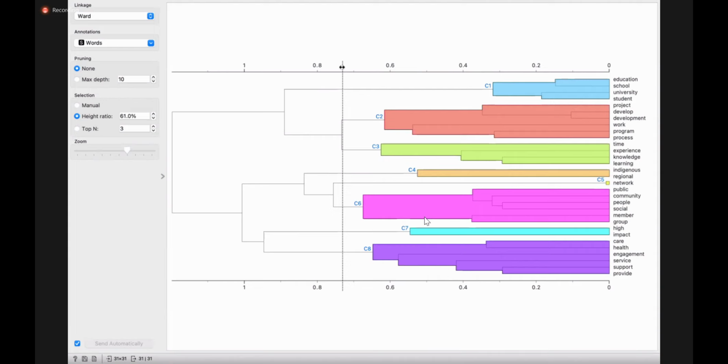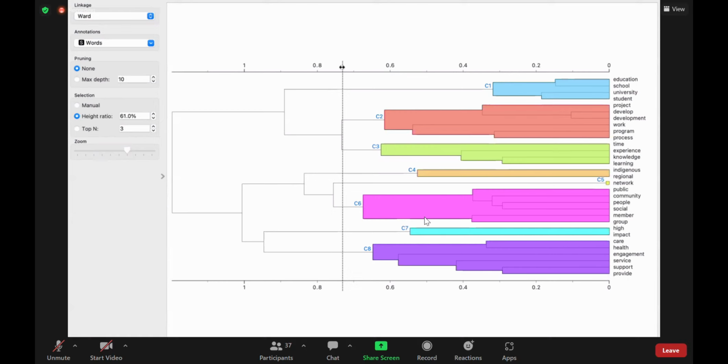So that is basically now the returning themes of your literature review. For example, you decided that this should be the clustering. Your literature review discussion will be composed of at least 5 themes. You will be talking about the theme of education, school, university student. Number 2, develop, project, development, work, program, process. Number 3, time, experience, knowledge, and learning.